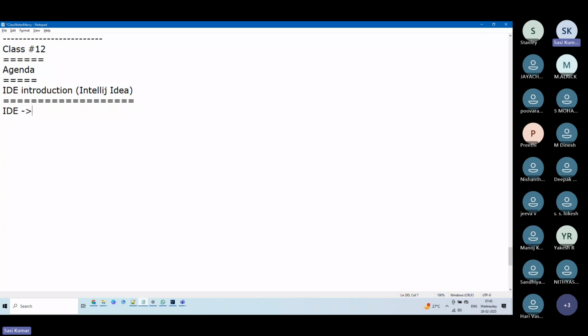IDE is nothing but integrated development environment. Okay, so this is integrated development environment. IntelliJ is telling that I am an IDE, which means you're trying to do the development of Java using this particular software. So how do you download this software? How do you install this software?